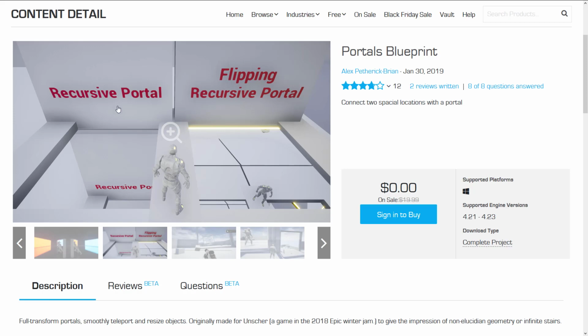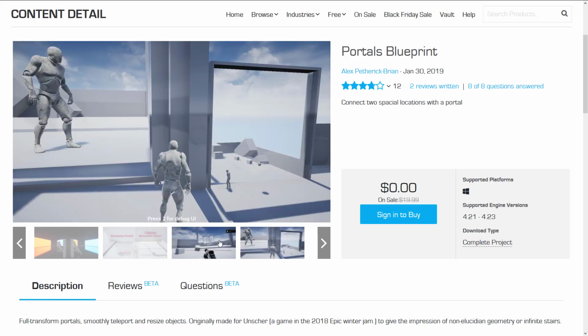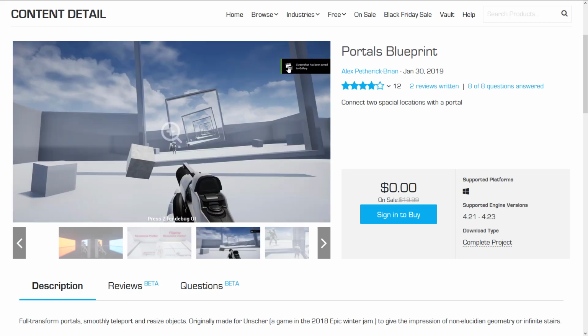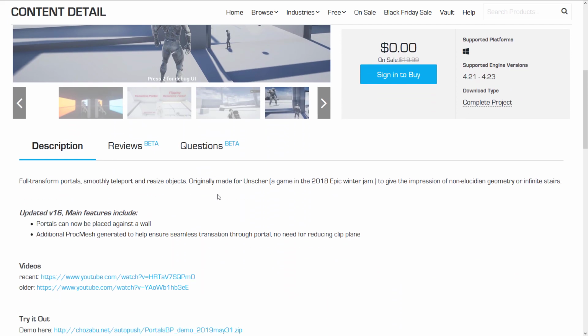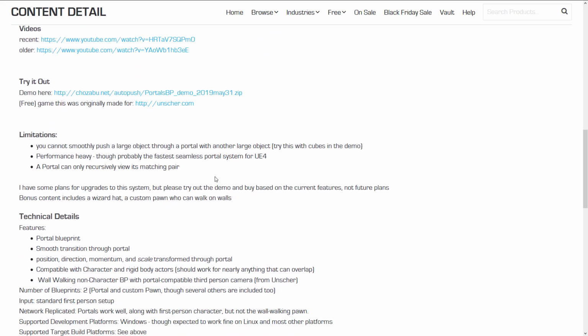And you can flip the recursive portals, Hall of Mirror effect if you so wish, although I probably wouldn't have had the screenshot in my screenshot. So if you want to add portals out of the game Portal, you can do so here. Portal can now be placed against a wall. That's what you can do.